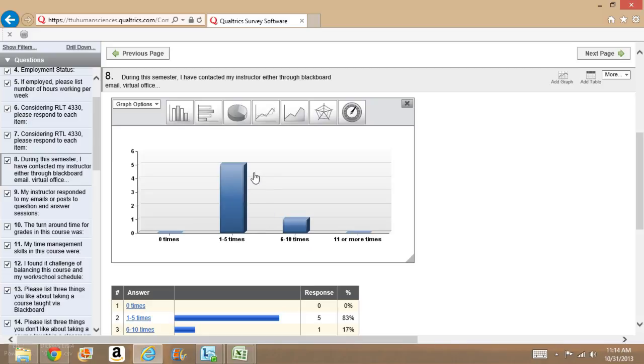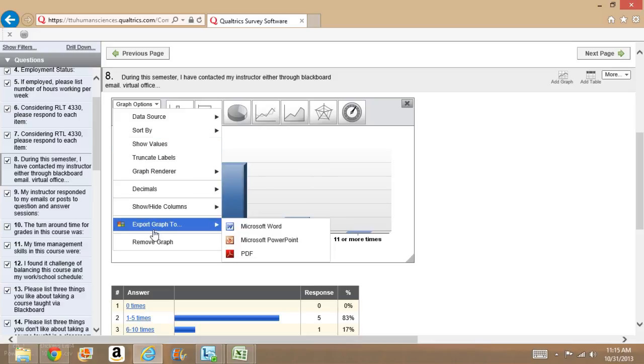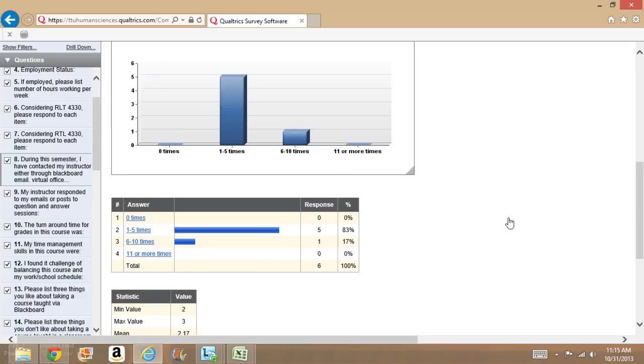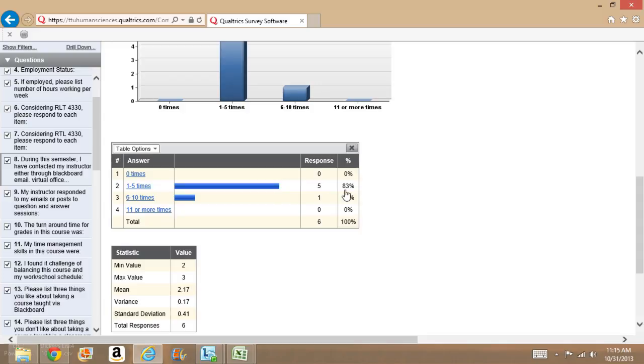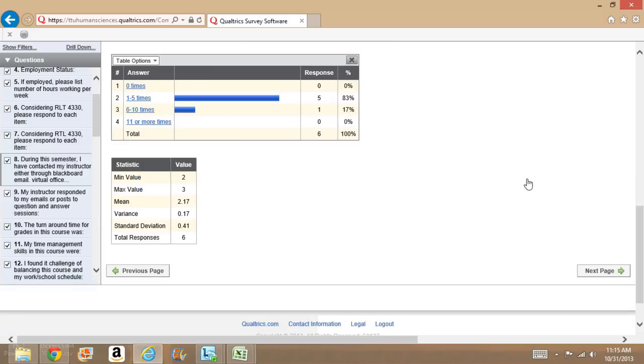Then another thing that you can do, if you want to export this graph, you go to graph options. So then say you think this is a good graph that you want to use in your paper. You're just going to export it to Microsoft Word, and then you can stick it in your paper, because we've talked about that it's good to have graphs and tables within your paper. And if you wanted to show a percentage table, you could also export this to Microsoft Word for your paper.